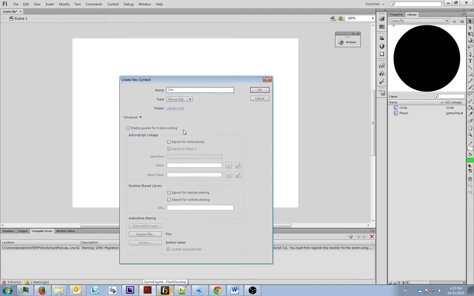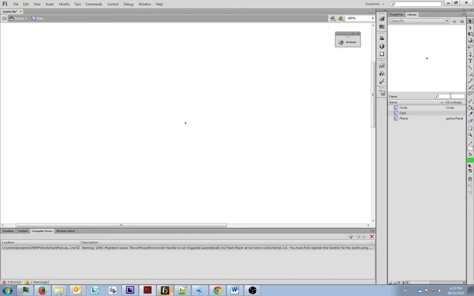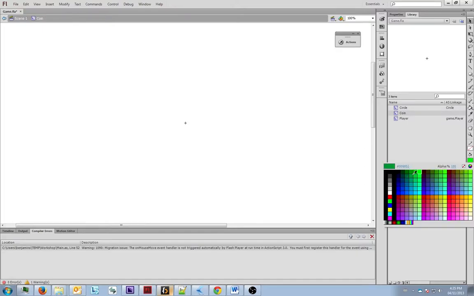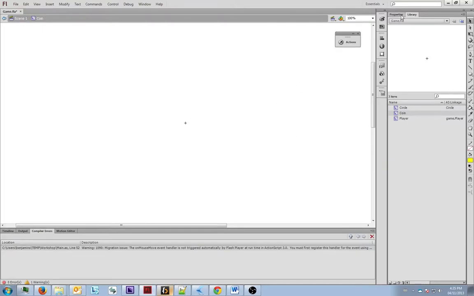We want this to be dynamic. Export for ActionScript, I'm not going to export it right now. Let's make our coin yellow. And yeah, we'll leave it. I don't care. Line it up a little bit. Make it 32 by 32.